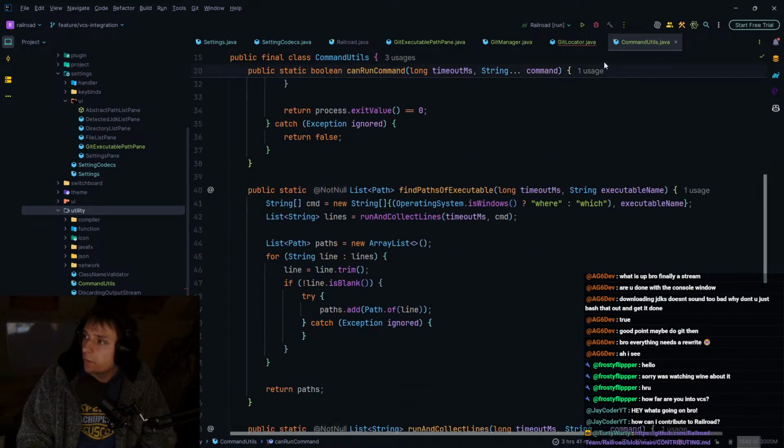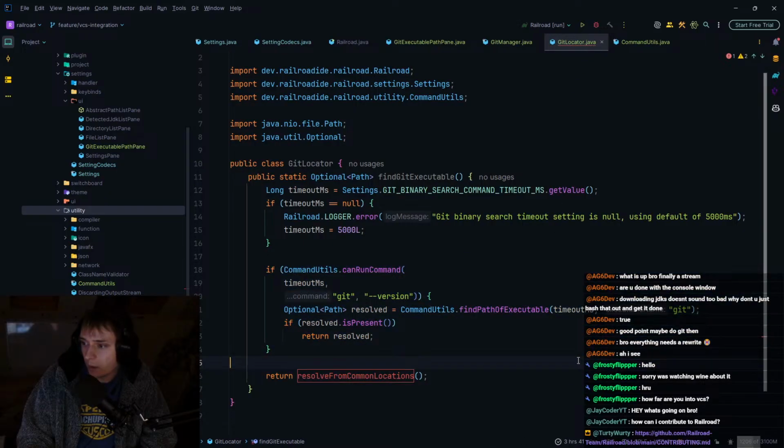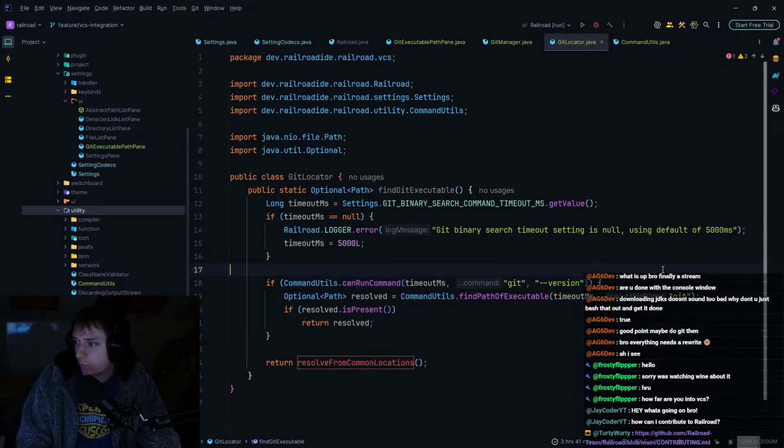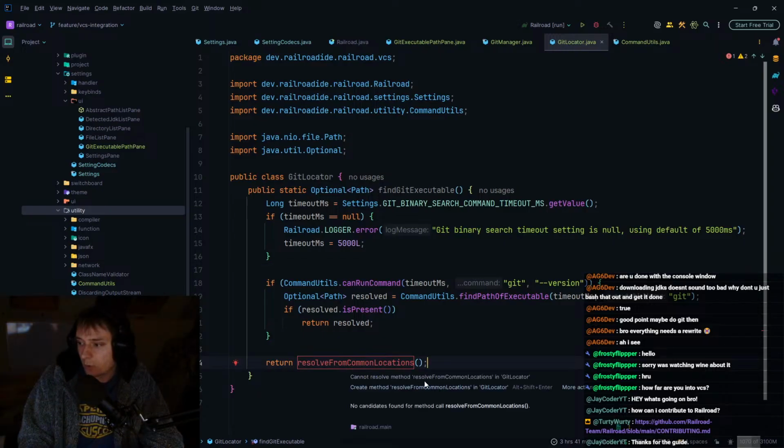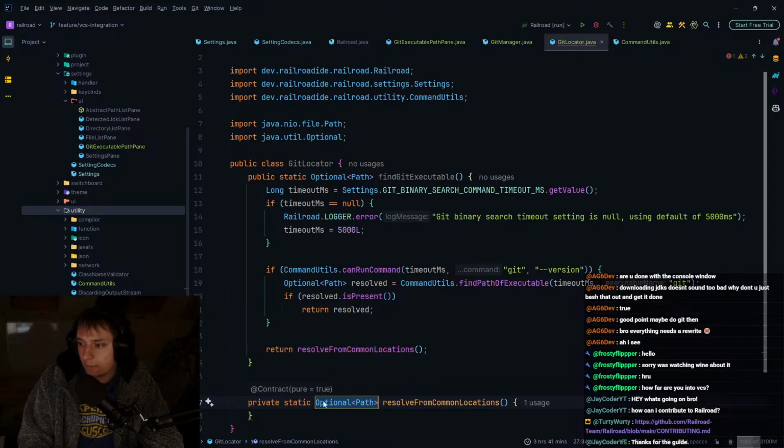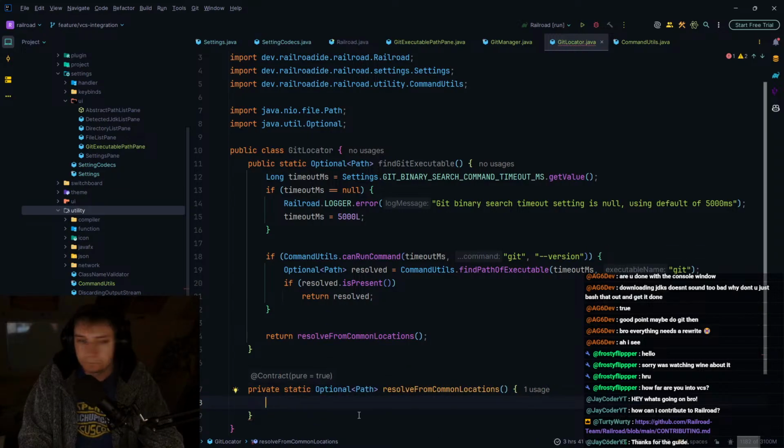Okay, so moving on, we've done basically all the path stuff. I mean, that should work. I don't see why that wouldn't work. So next is just resolve from common locations. Now, this is a method we are going to want in this class. And here is basically where we're just going to hard code some paths. And here is where I've got ChatGPT to give me a list of common paths. Now, it may not be perfectly accurate. We will see. But yeah, this is what I have.